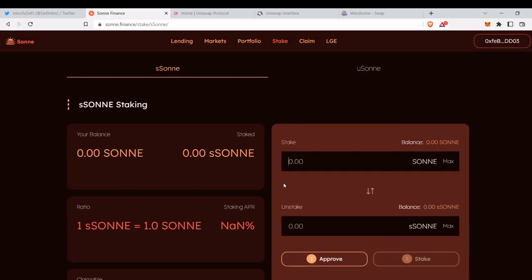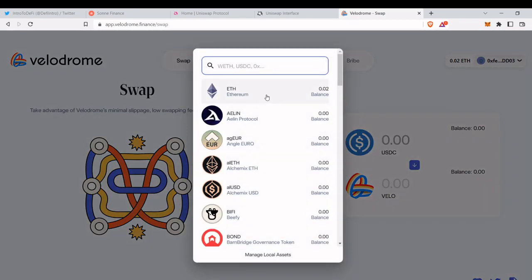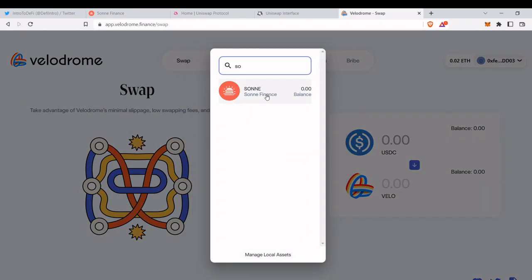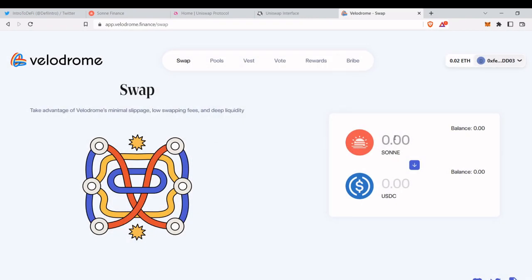So we are done with using the protocol. Lastly, let's go to Velodrome Finance to see how we can buy or sell Sonne, how we can farm Velo with LP staking, or how to vote for the Sonne USDC pool. After you come to Velodrome Finance, you can see that the Sonne token is whitelisted here. So you can search for Sonne and choose USDC against it. You can sell Sonne like that, or you can buy Sonne like that.